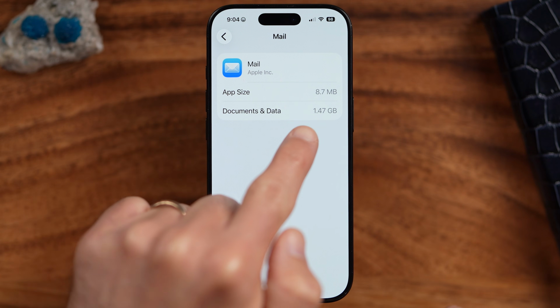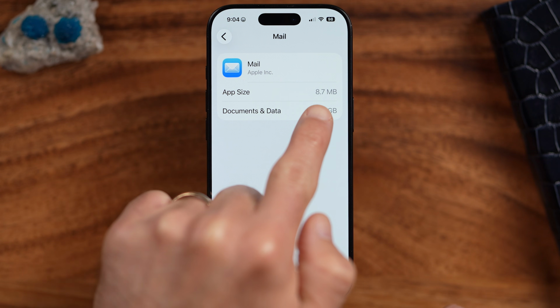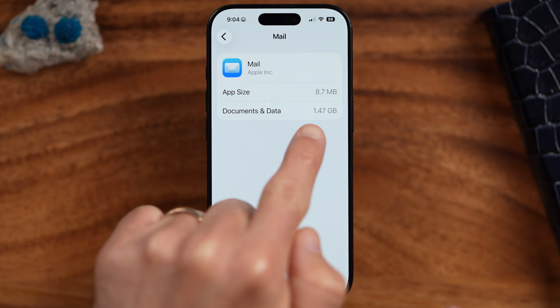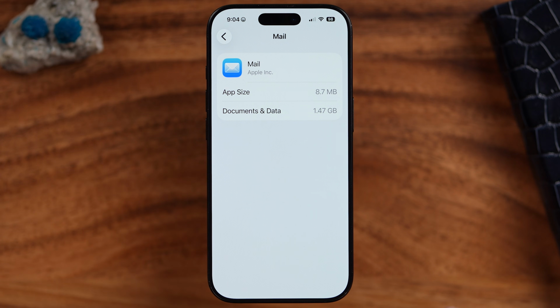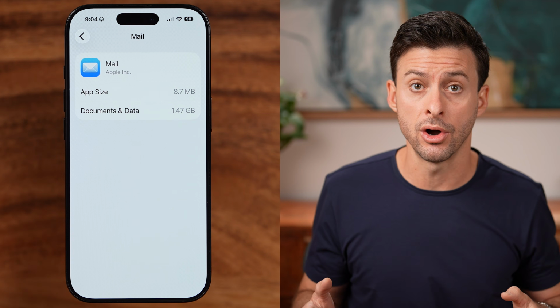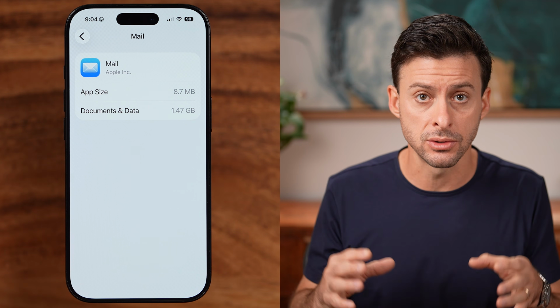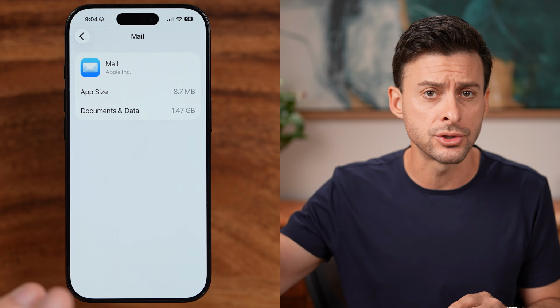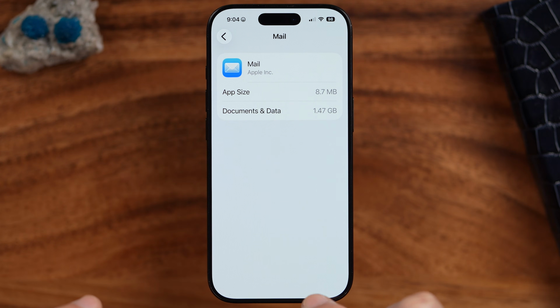Just tap on it and you can see the app size is only 8 megabytes, but the documented data is taking up 1.5 gigabytes worth of data. This is all of the cache and logs and the saved attachments onto my iPhone, but they're all on the server as well. So let's free up that.